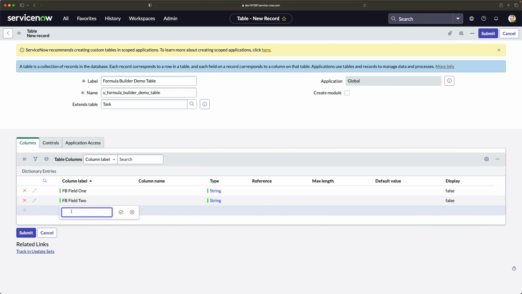Now, why exactly am I creating these fields? So that I can show you all those calculations with the help of functions of this Formula Builder. These are 2 fields which we will use for calculation, and where exactly I will show the output, that will be the result field. So it is FB result field.